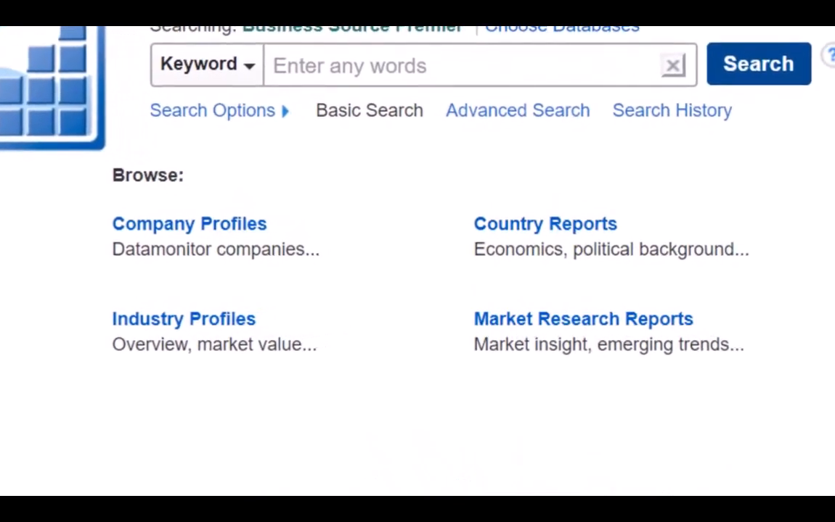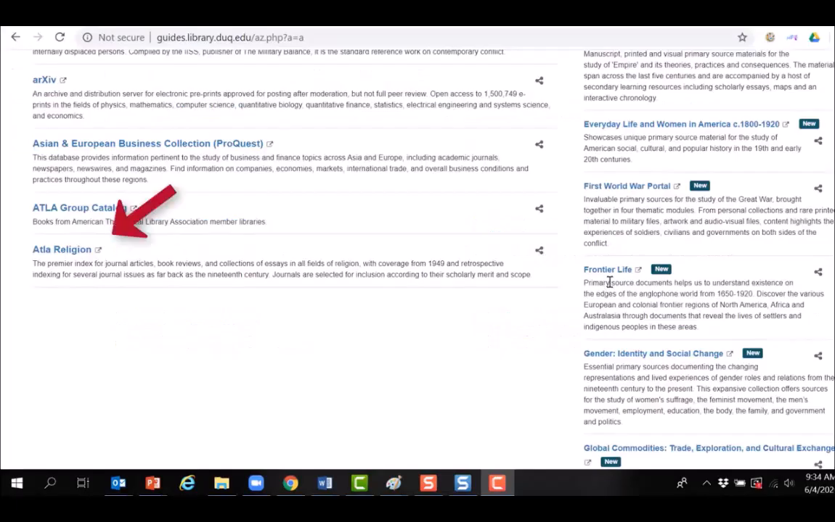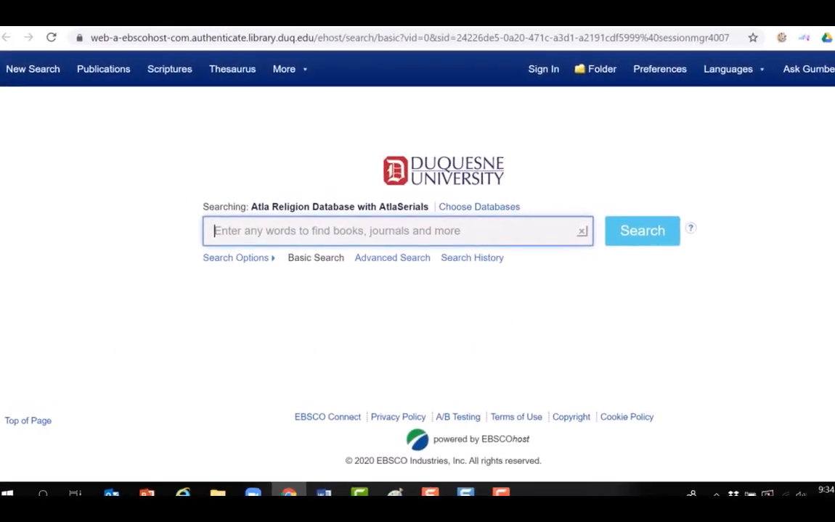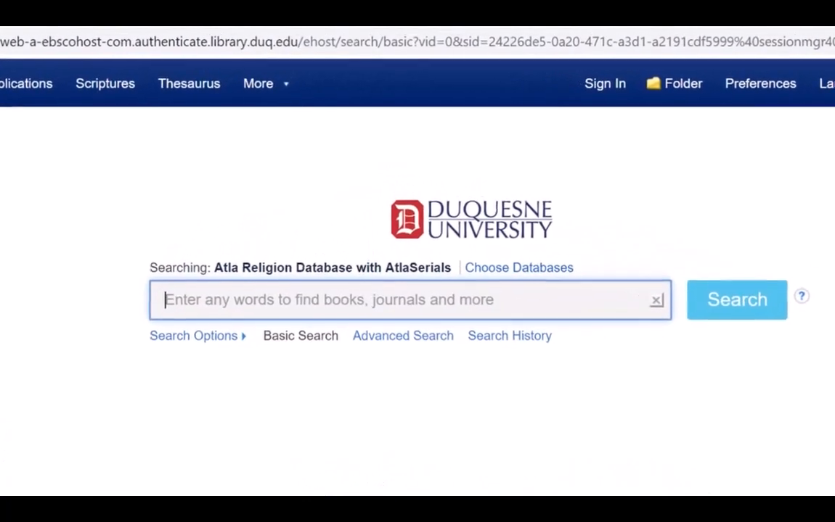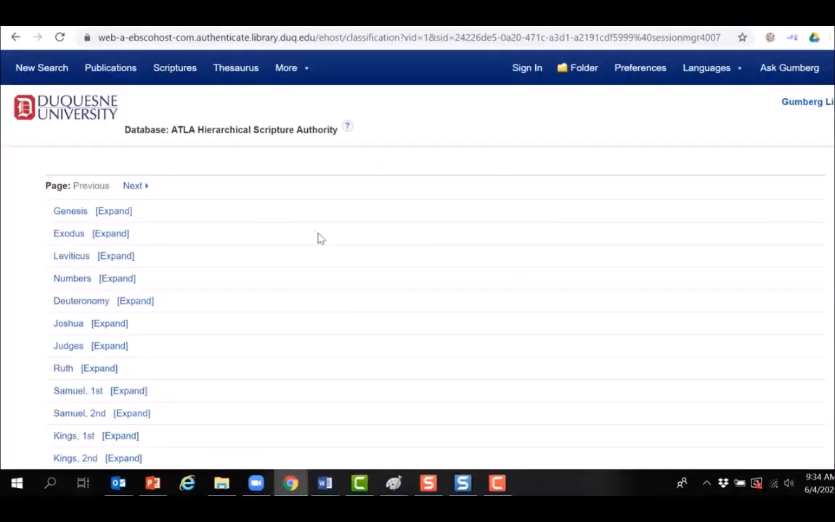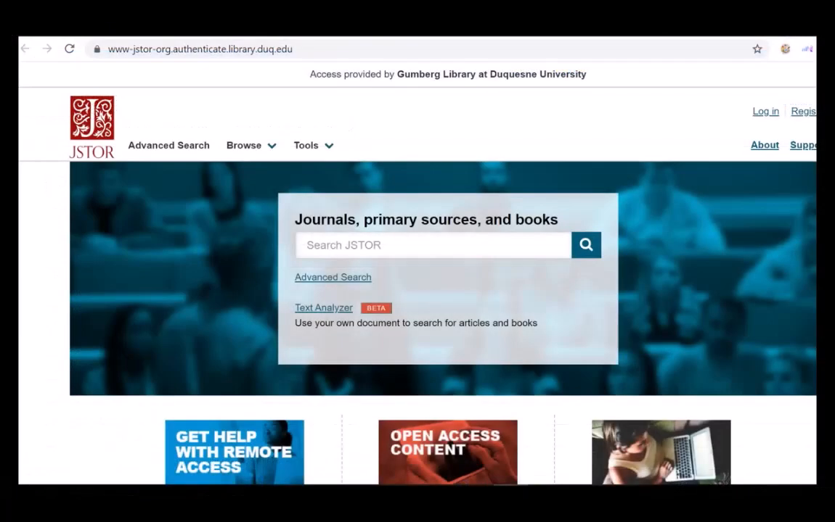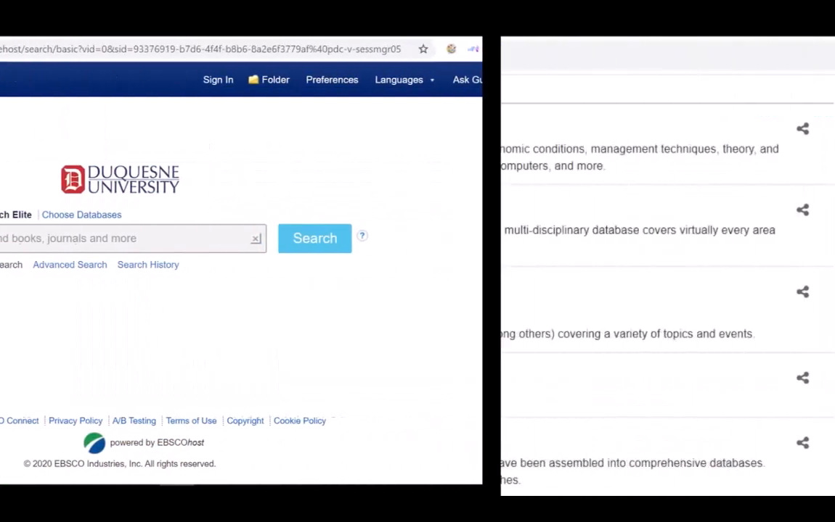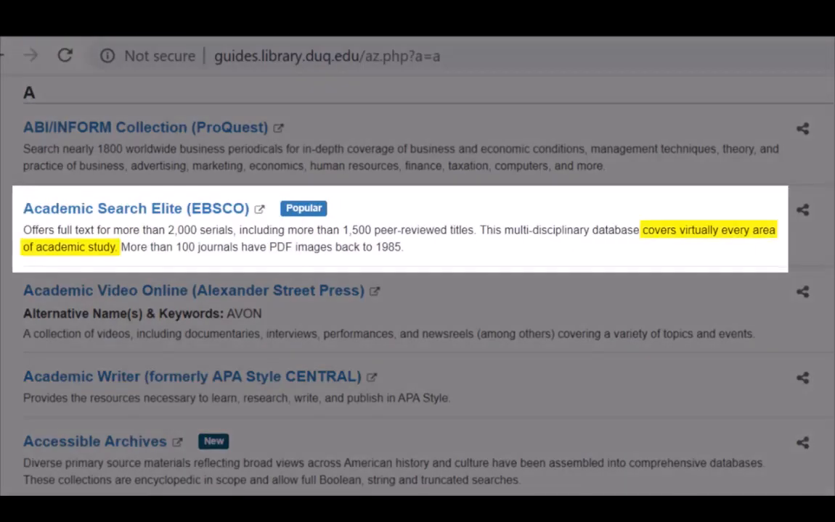You won't find that type of information in a database such as the ATLA Religion Database, which provides access to theological and philosophical journals and special search features to support exegesis and biblical studies. Other databases, such as JSTOR or Academic Search Elite, are multidisciplinary, which means they provide access to journals that cover a wide variety of topics. Multidisciplinary databases can be helpful when you're starting to research a topic, but it's important that you check for databases that closely align with your topic.